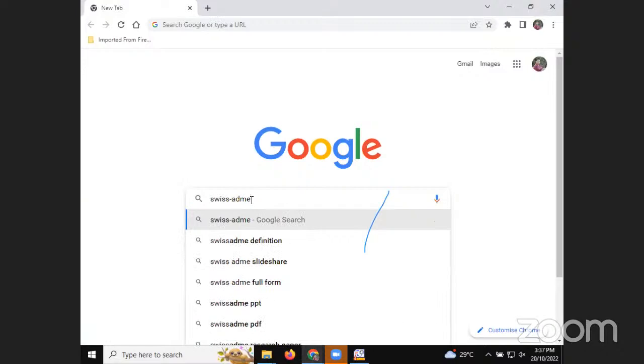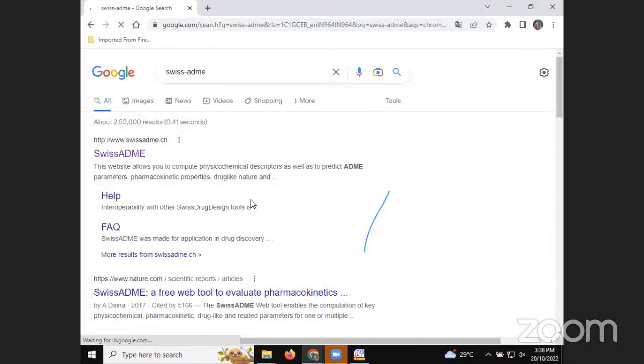In the browser, just type Swiss ADME. Obviously, from Switzerland, someone has created this website for you. Okay, Swiss ADME, and then press enter. I'm pressing the button. A new web page. That means even Google will provide you the link for going to the ADME web server. Did you get it?